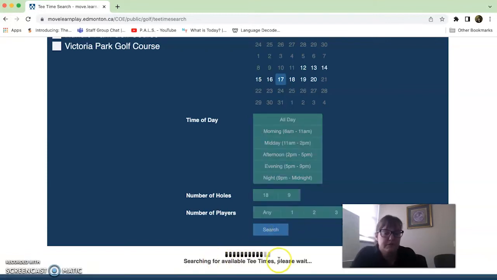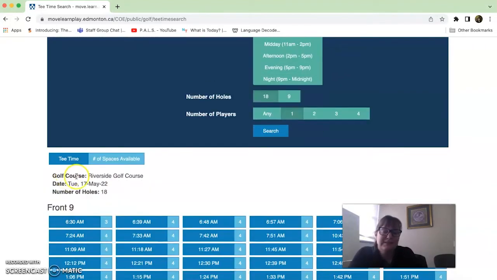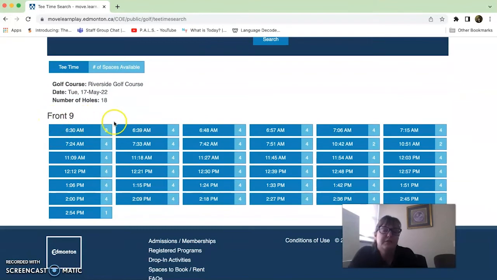At the bottom you start seeing that bar come across saying that it's looking. And it comes up. It says which golf course. So here's where you can switch it if it wasn't correct. So you can say, okay, Riverside Golf Course, it's going to be on Tuesday, 18 holes, and then it has the front 9. So if I click on, say, the 6:30 time spot, you'll notice that these go in odd time frames, but this is how they're going to space their players.